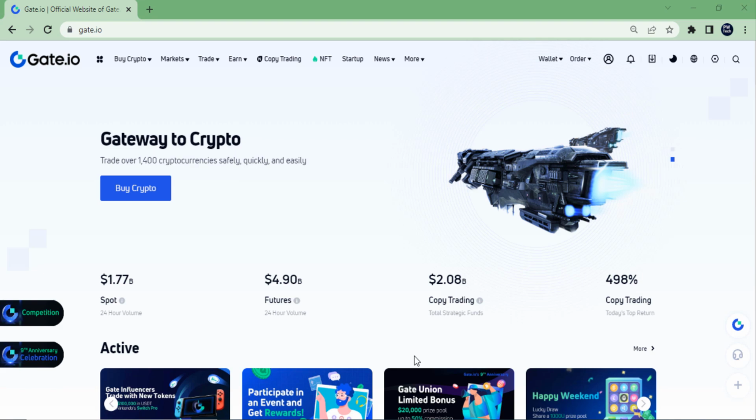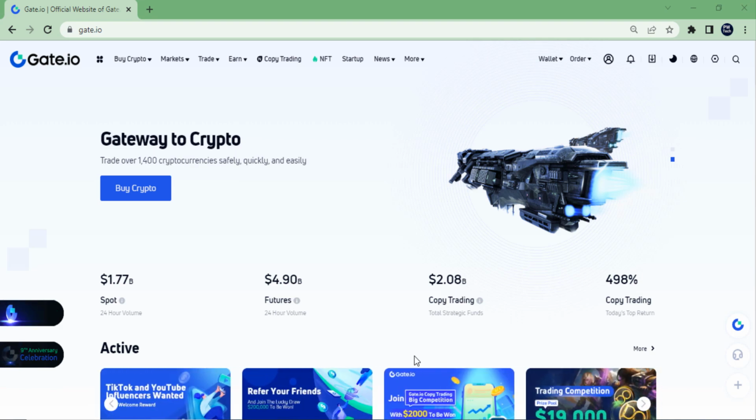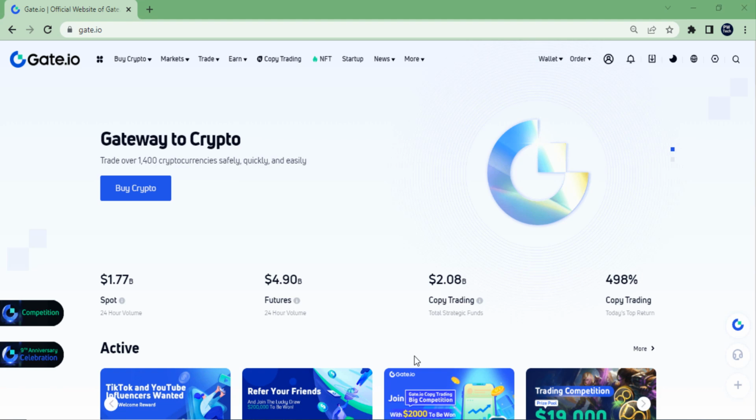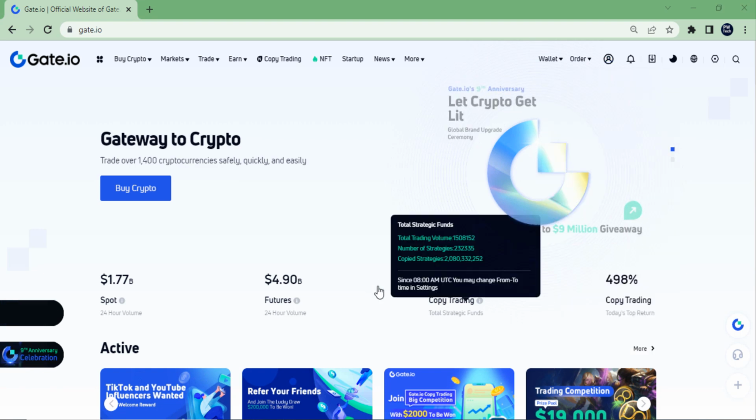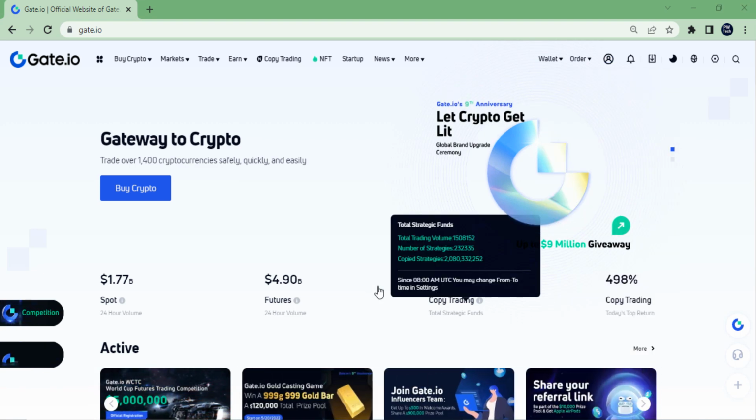So the first thing you need to do is to sign up and get on Gate.io. If you have not registered, go ahead and register. The link is in the description box. But if you already have an account, just quickly hit on the login button. The login button should bring you to this next screen and you should log in immediately.